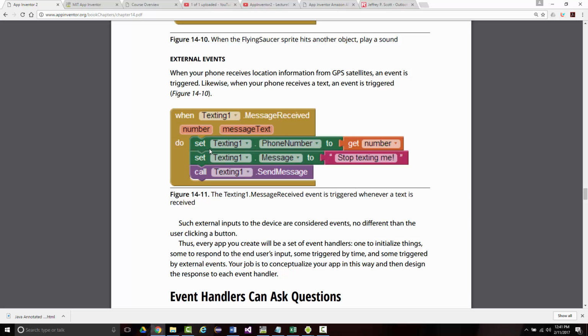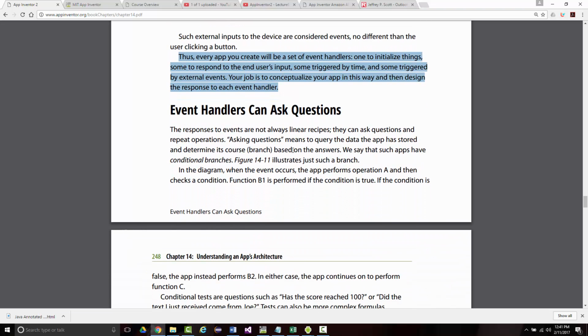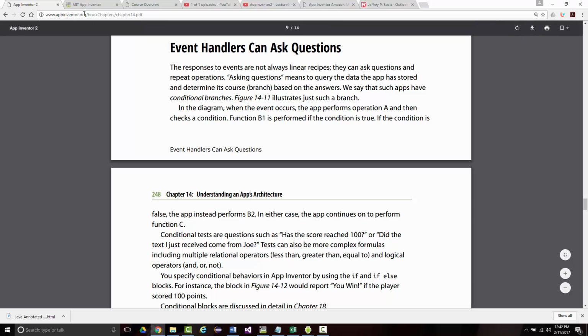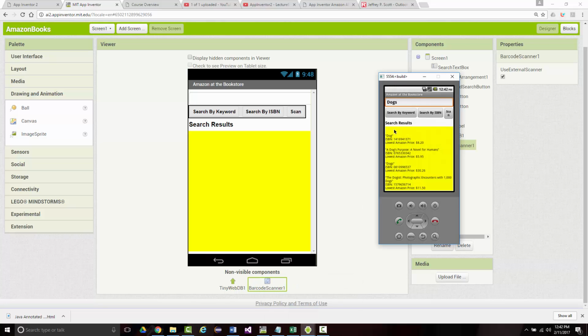So every app you create is a set of one or more of these event handlers. That's what it's all about. Event handlers can ask questions. In other words, you can query the data, and we've seen this. We've queried the data in the last example. When we ran this and we put in dogs, we were querying data to get data back.